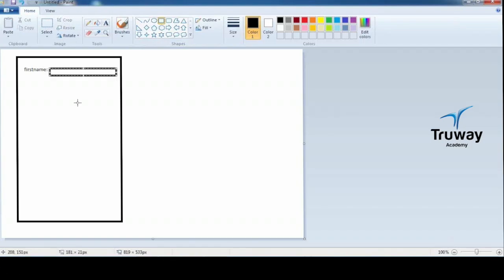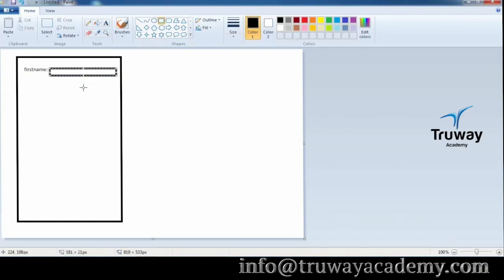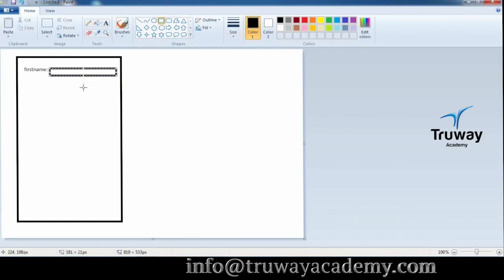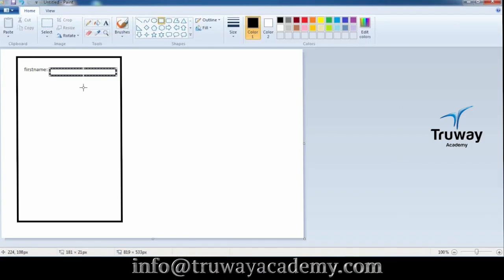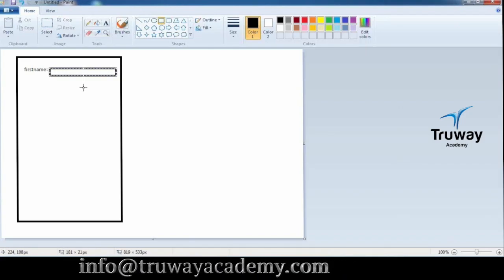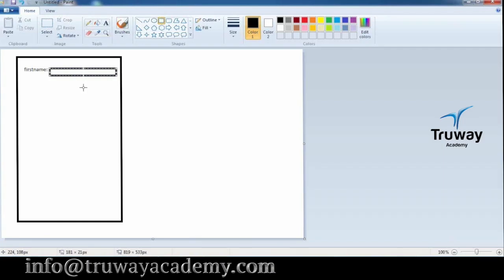There will be a text box, so we need this kind of different text. Madam, with this, there will be different types of text boxes like first name, last name, email ID, password, and all those stuff have to be defined.